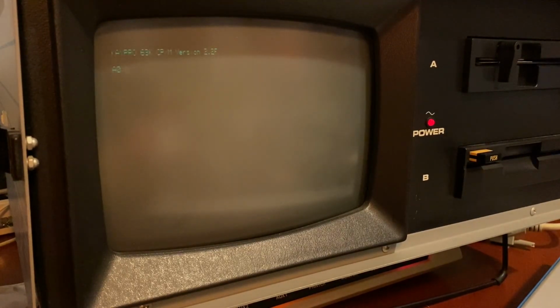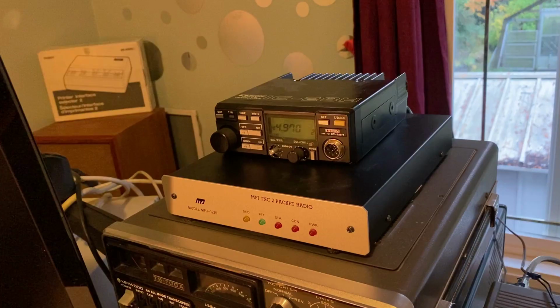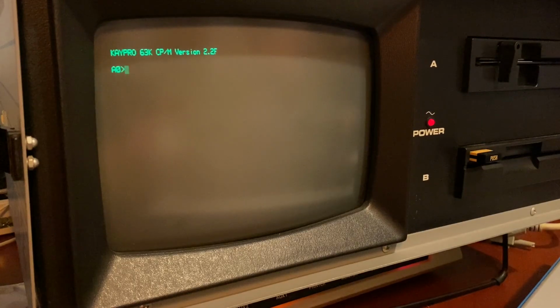First off we will cold boot the K-Pro. It has an operating system disk in drive A, and will boot into CPM. Then we will set our serial speed on the K-Pro to communicate with our TNC at 1200 baud. The radio is already on, but the TNC is off.